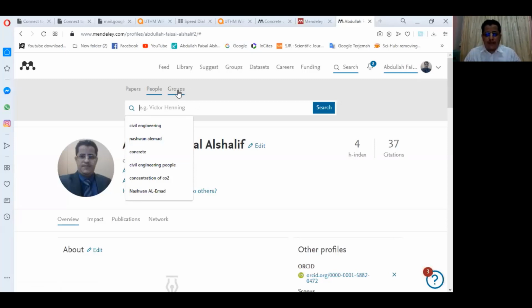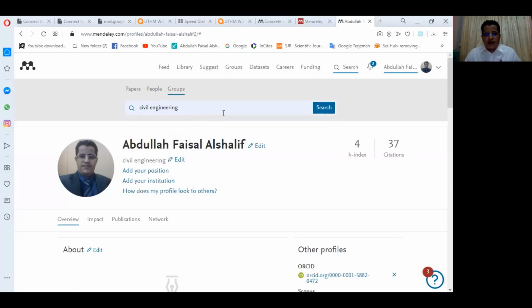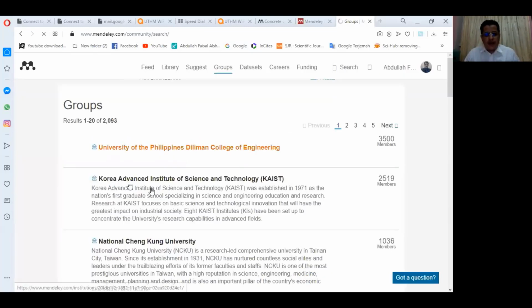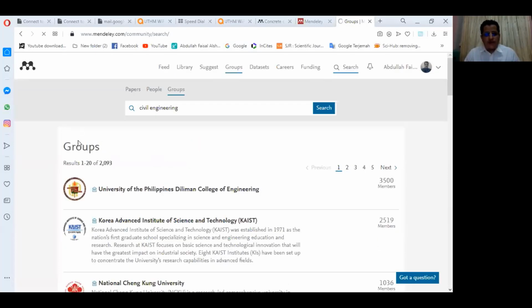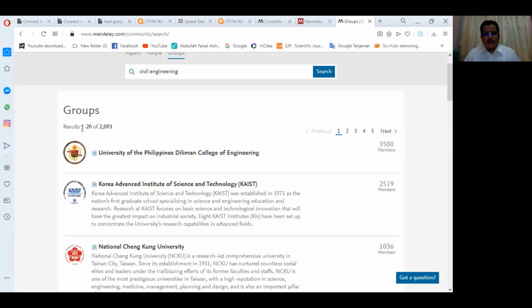This is the last point we talk about in Mendeley Web. This is groups. As we said, we are in civil engineering. For example, I am in civil engineering, so I have to search for civil engineering groups. If I click search for civil engineering, just search. Now this is the groups. If you can see the result, it is around 2,000 plus groups in civil engineering.